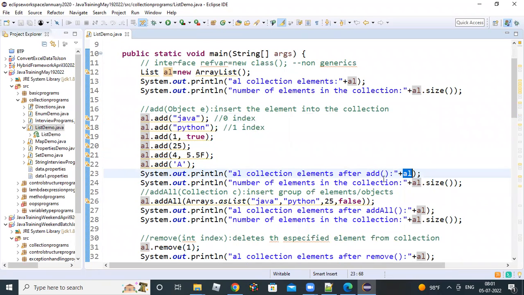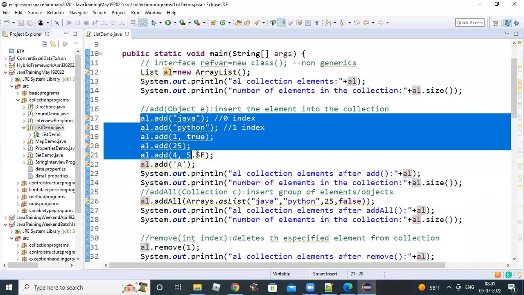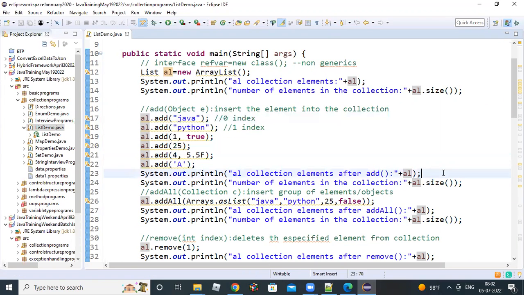And what is the size of the collection? al.size. You can use the size method, and it will give you how many elements are in this collection. Now it will give the size. Always, if you want to find the size, you have to call the size method.